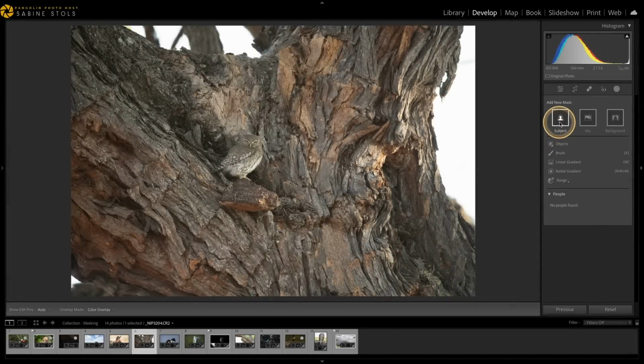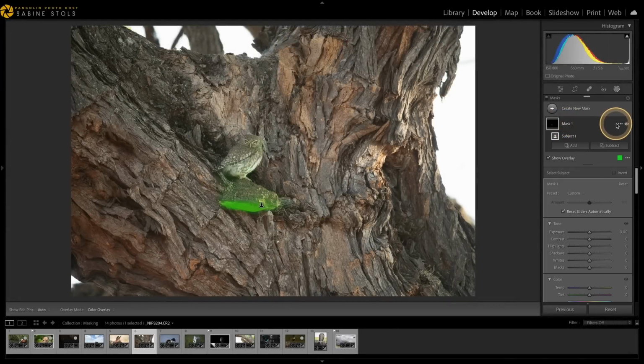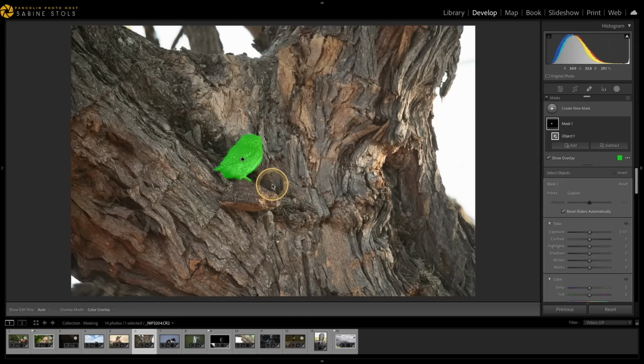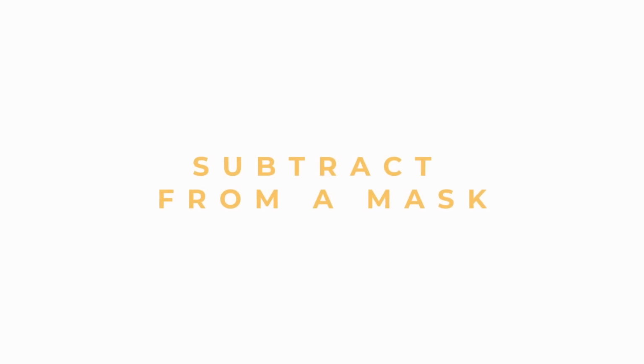As a little bonus tip, whenever Lightroom may not detect the subject at all because the background is too similar, use the object mask instead. More often than not, this has worked great for me. Okay, now that you know how to easily add to a mask, I will walk you through a few examples of subtracting from a mask.